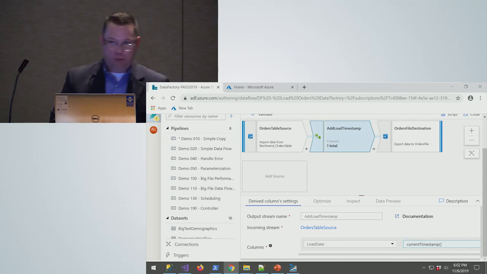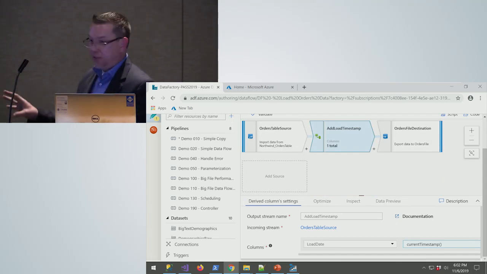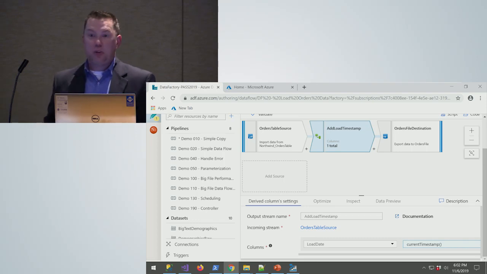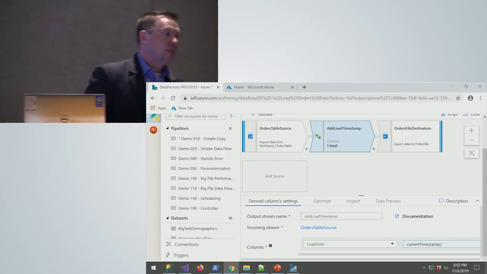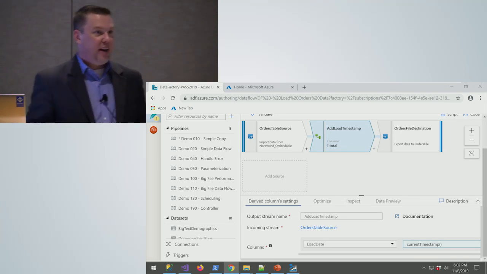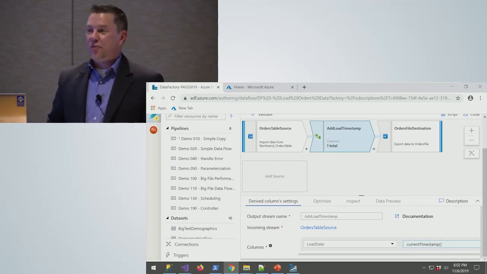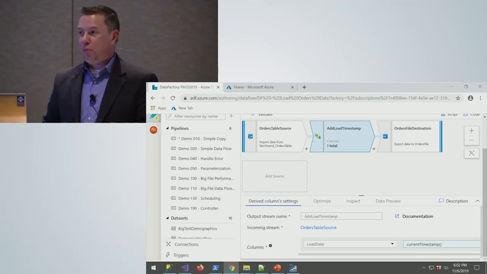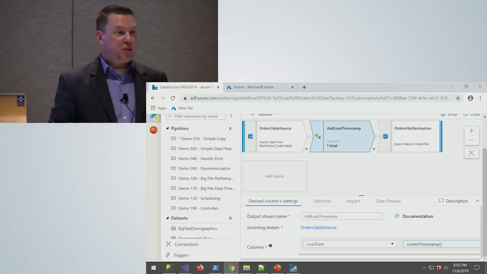I'll tell you, we're going to talk about performance in just a minute. I'll tell you that the data flows in Azure Data Factory are still evolving in terms of performance. If you're comparing a small file load to a small file load, you're going to find that Integration Services will outperform it just about every time. I don't think that's permanent.